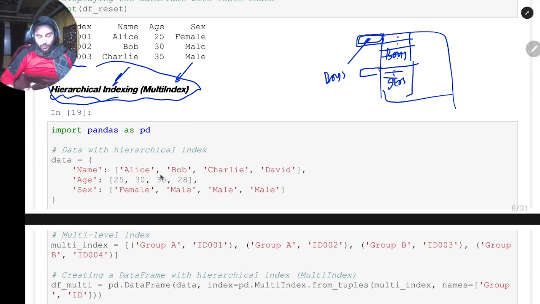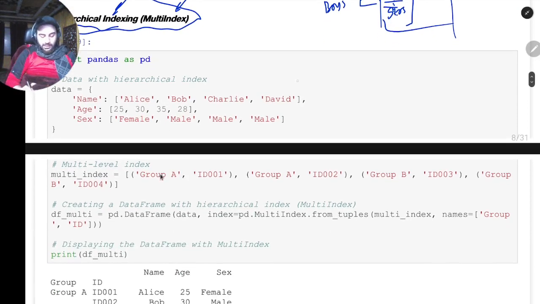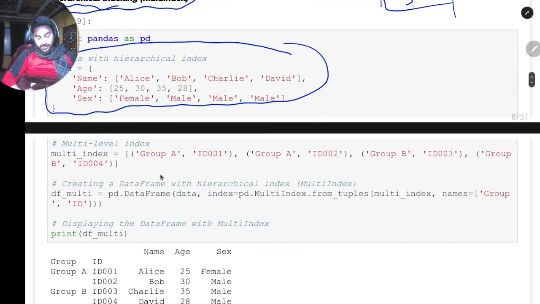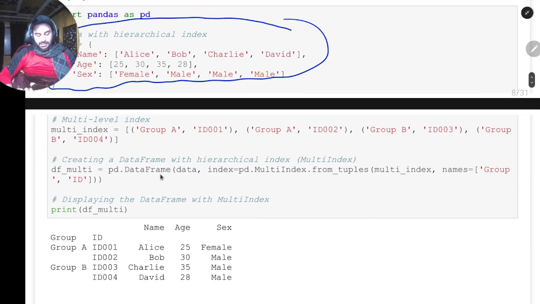So for that, how do we do it? It's like this. For example, here we are creating the data, basically the data frame. Here is a dictionary. So then how to create this multi-index? A multi-level index will be created by giving a list, and within the list we will give these tuples. So for example, we have group A, group B. Let's suppose group A is of boys and group B is of girls.